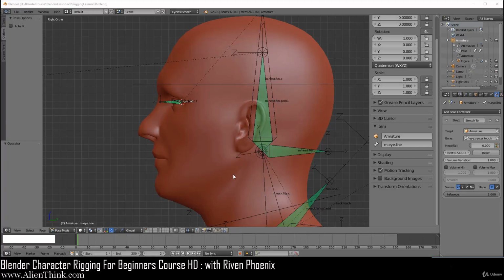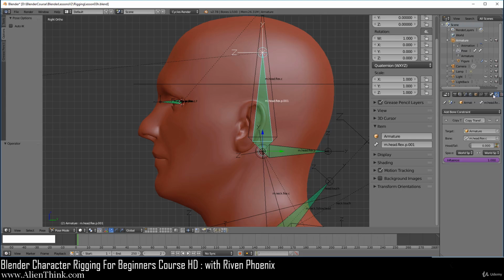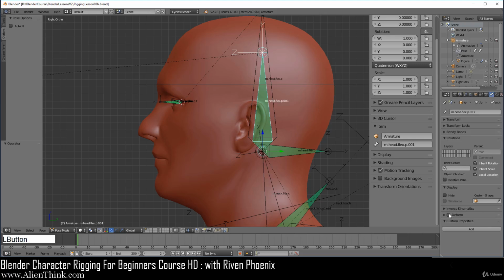Okay, so to continue on from the previous lesson, what I want you to do is go ahead and click on this bone and go to the bone tab and make sure that the deform is unchecked. And let's go ahead and now name this bone. We're going to call this M.eyes.follow.head and enter.